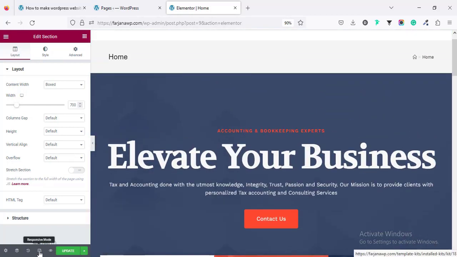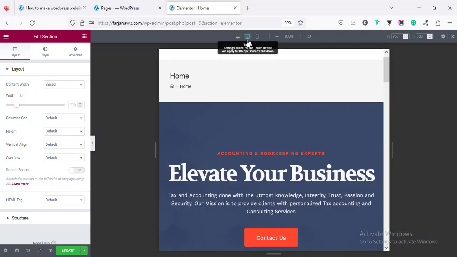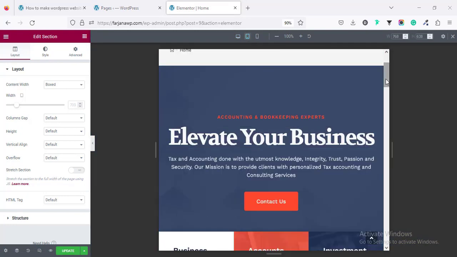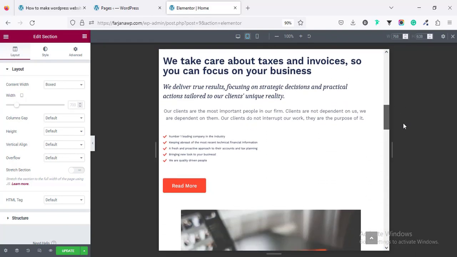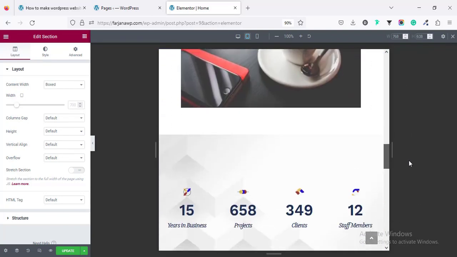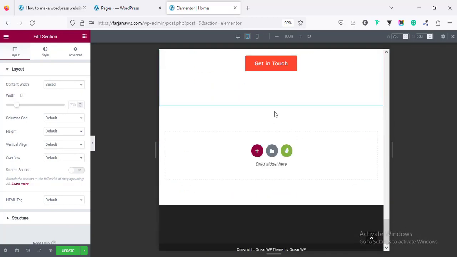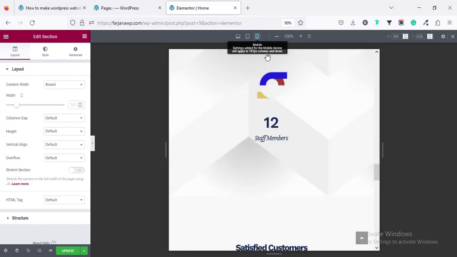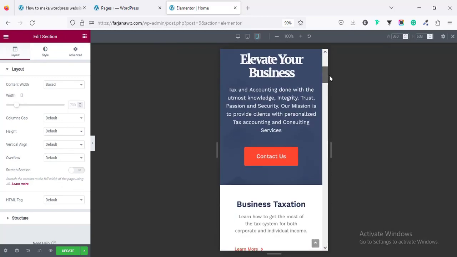And here if I check the responsive view, going to responsive mode, going to tablet. This design is completely ready for tablet. And if I check the phone view also, this is also looking good on phone.